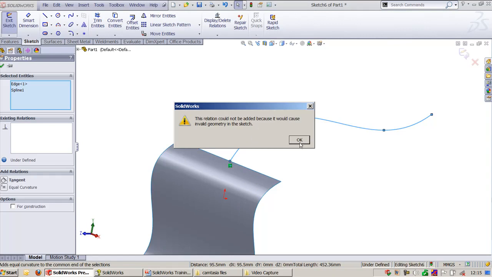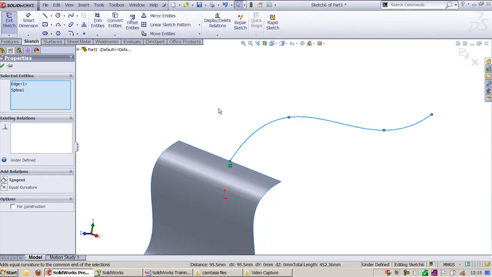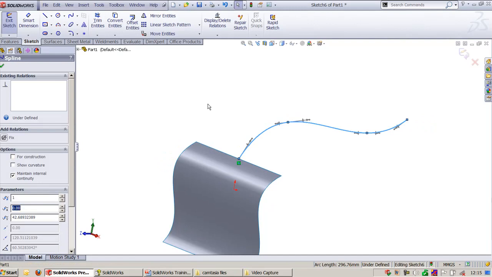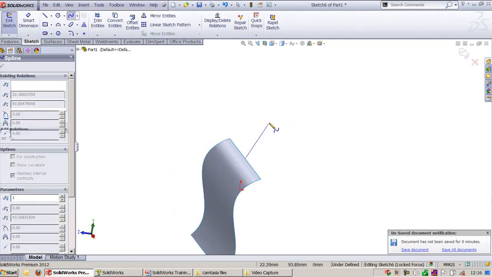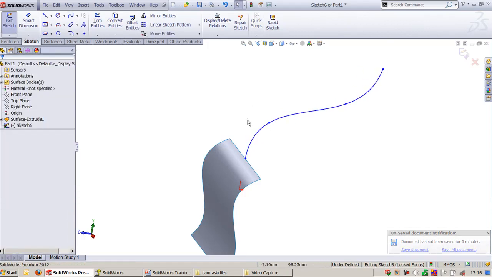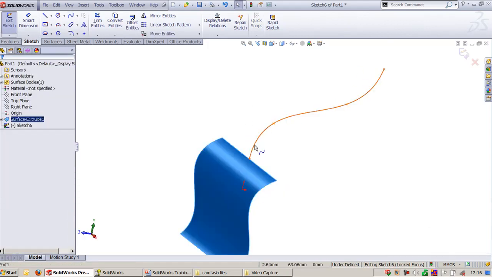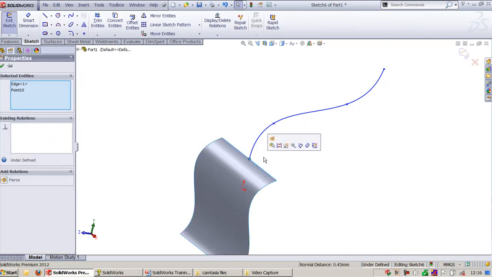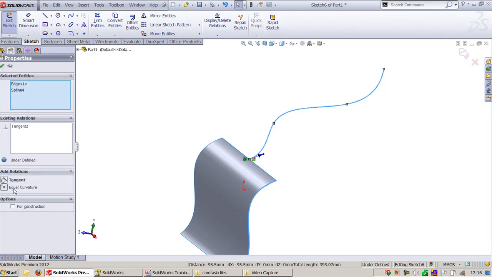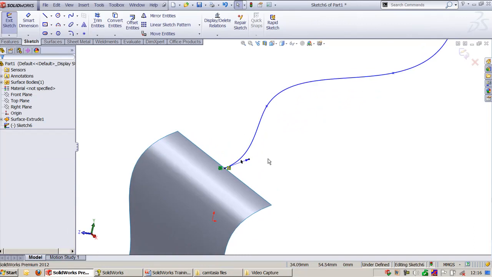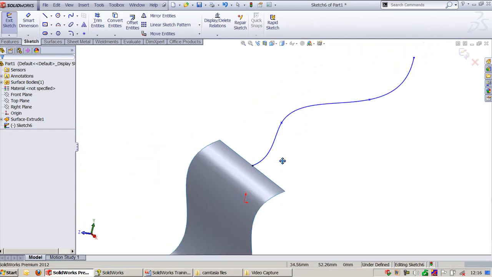I hope it will be inward geometry. What I will do, I will remove this and once again create the spline. I'll create a spline here, and this first point should lie on this surface. I'll make pierce, and I'll say this and this should have equal curvature. Now you can see it is having equal curvature.